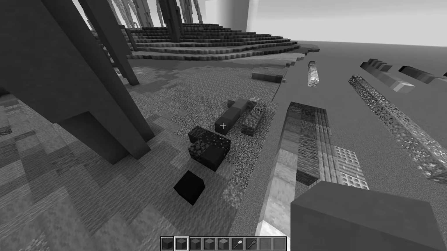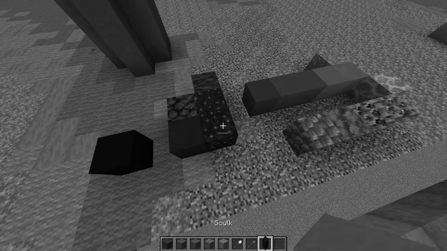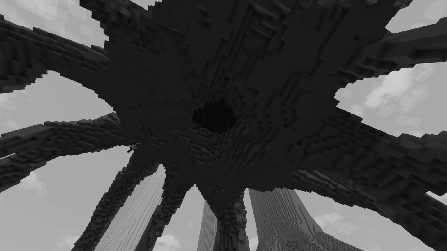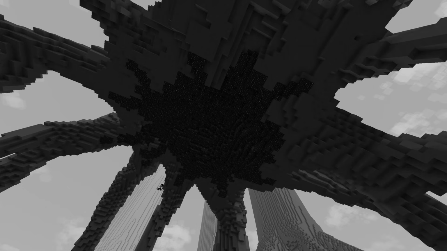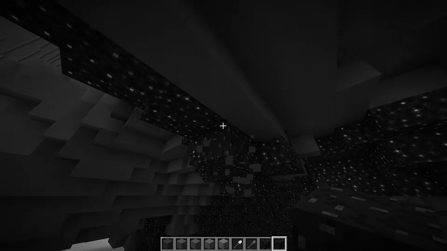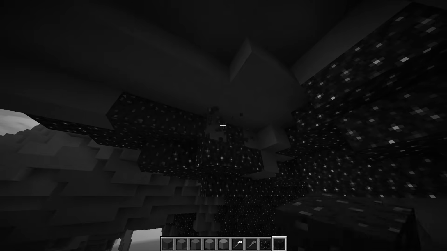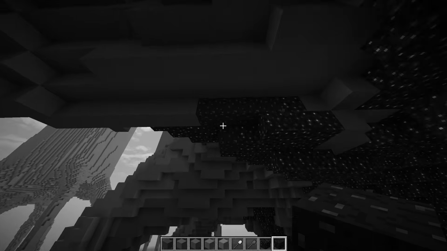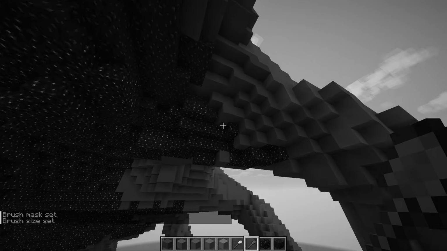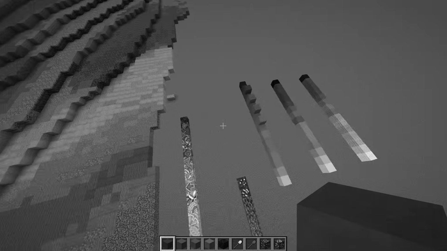Okay. For the underside, I really want to try using Skulk. I just like how twinkly it is. It's like a starry sky, but it's on the underside of a tree. The nether wart block kind of also has that spottiness, like the Skulk, but it's lighter, so it is perfect. Just gotta gradient it out.